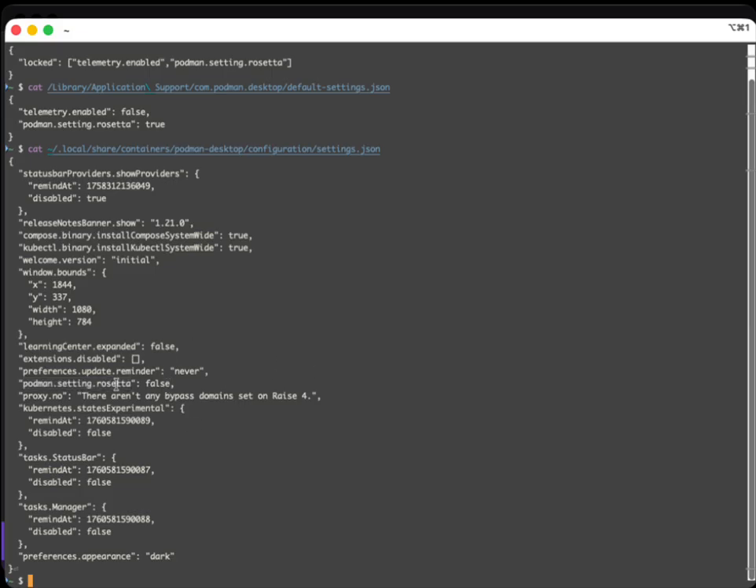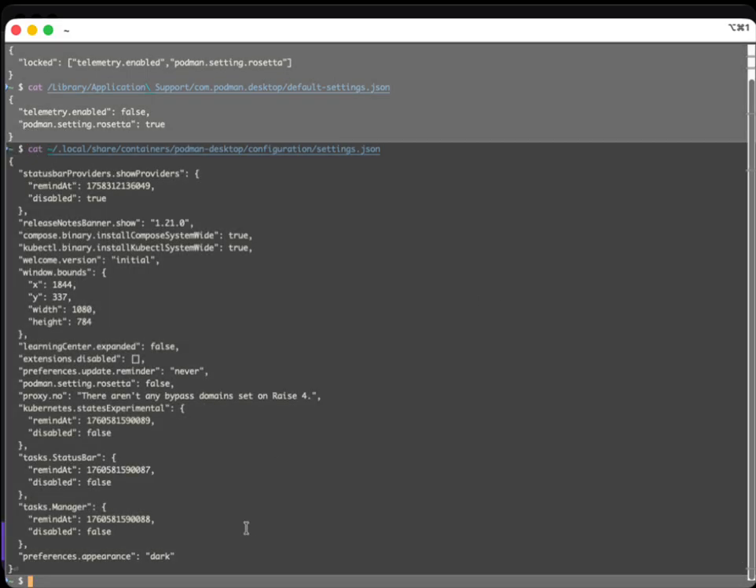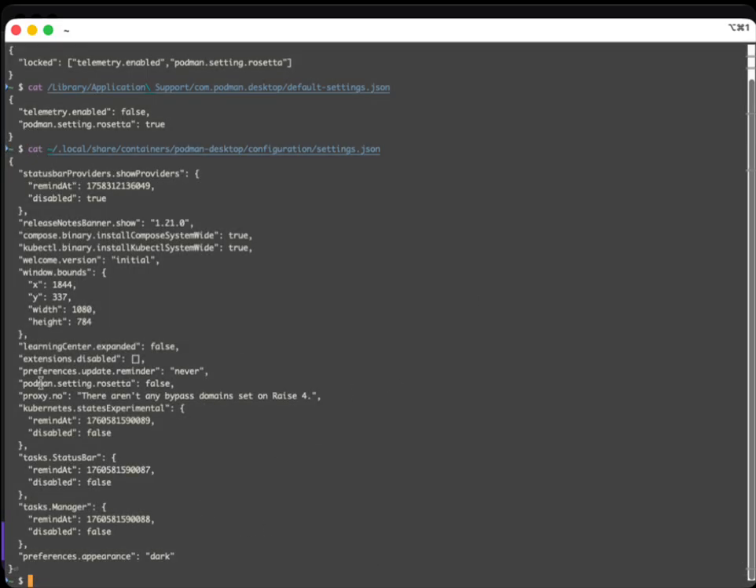So for the purposes of this demo, I'll be showcasing this. This is our standard settings.json file. This is located here on macOS. Depending on your operating system, it will be different for Windows and Linux. This is how we save our preference settings. In the preference settings, I have set podman.setting.rosetta to false. Now, with this upcoming feature, we'll have three separate JSON files.